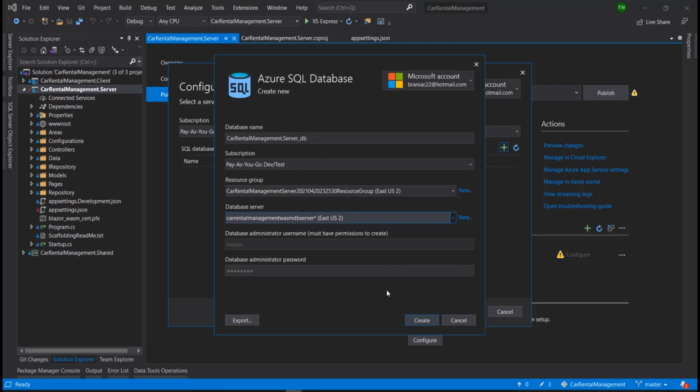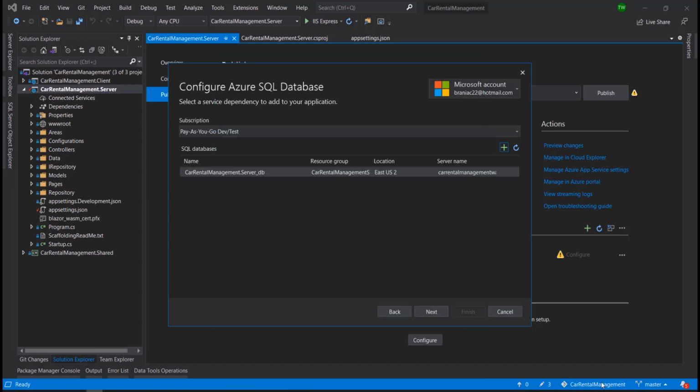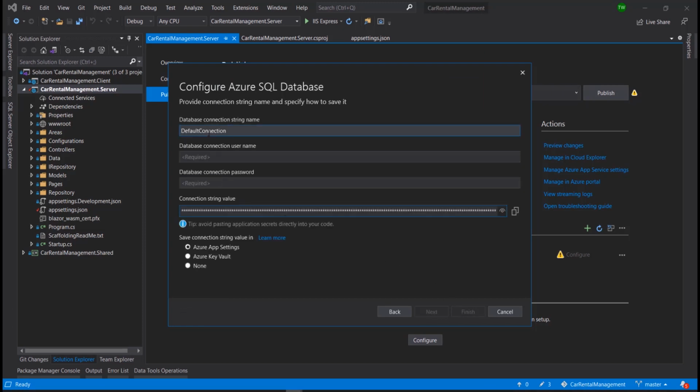And then this one might take a while. And when it's done, we will have our database server and database created and ready for you. So we can just go ahead and hit next. And then they'll ask us to confirm the connection string. So I'll just reuse the same Trevoir and $$W0RD.